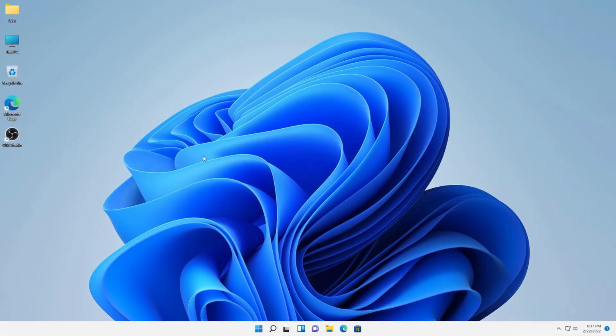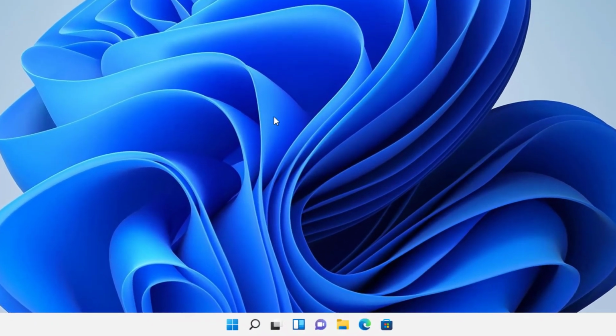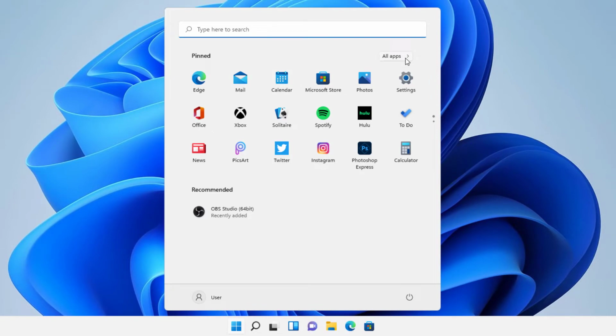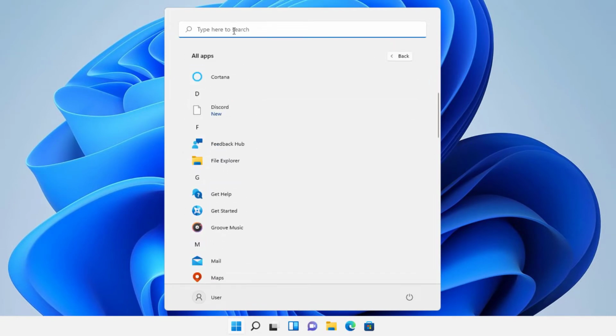There are many different ways that you can uninstall this program here on Windows 11. I'm going to show you a couple of different ways, and just in case something happens, we can show another way later on too. By default, you can go to the Start menu, and you can search for OBS like this.